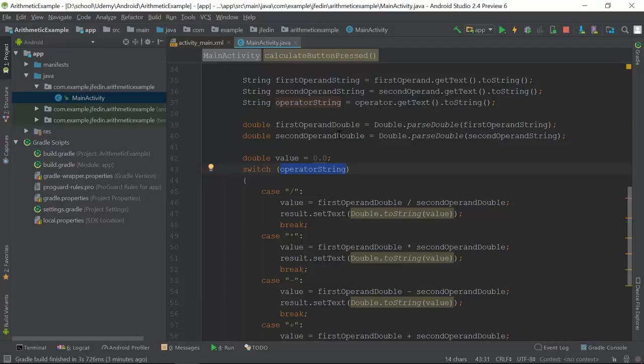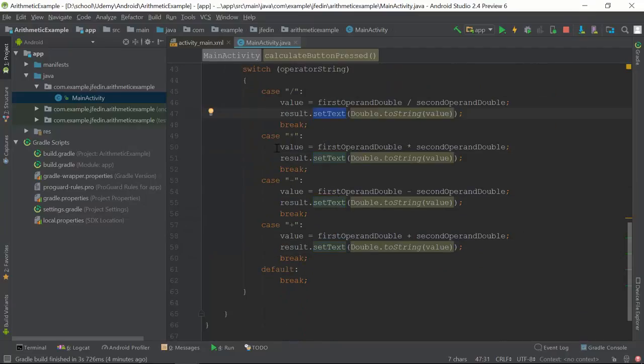And now, depending on what it is, we want to perform arithmetic. If it's a divide, in line 46, we're going to do a division. In line 47, we're going to set our result text field to whatever the result was. We have to convert some things to strings now because we now have a double. We have to convert it back to a string so we can call setText. In line 49, if it's multiply, we then want to multiply and convert our double to a string. In line 54, if it's minus, we want to minus and convert our double to a string. And the same goes for plus.